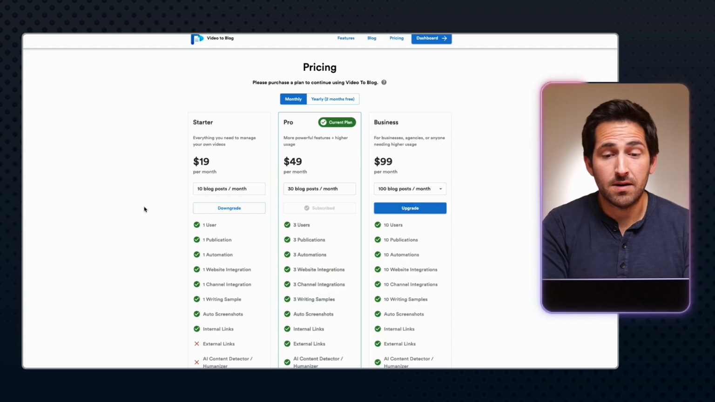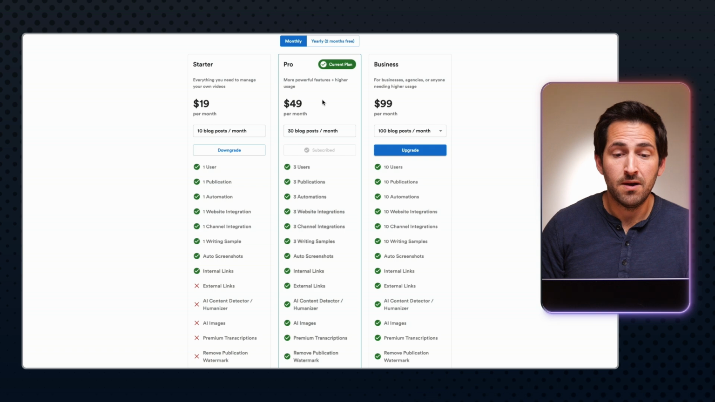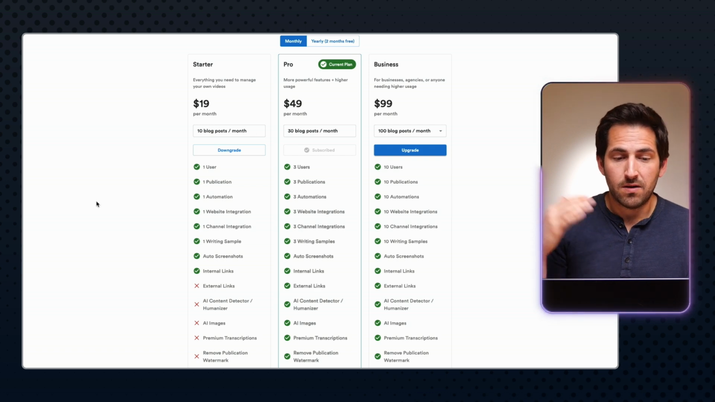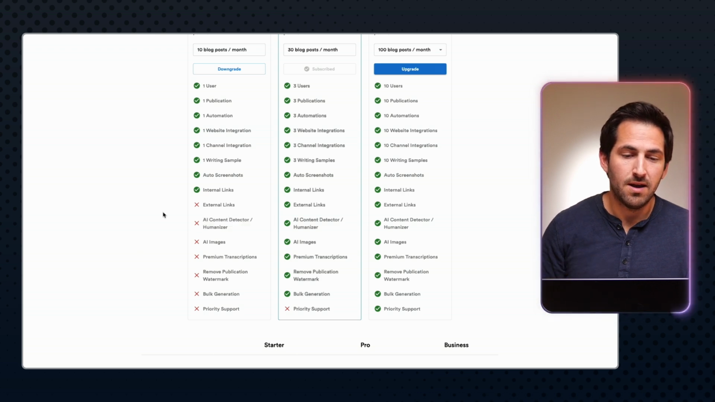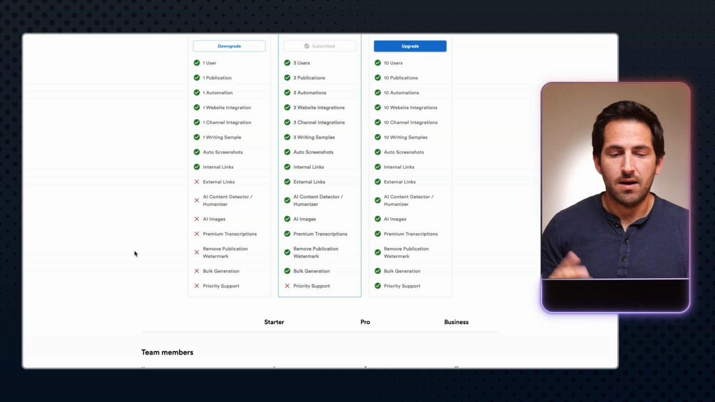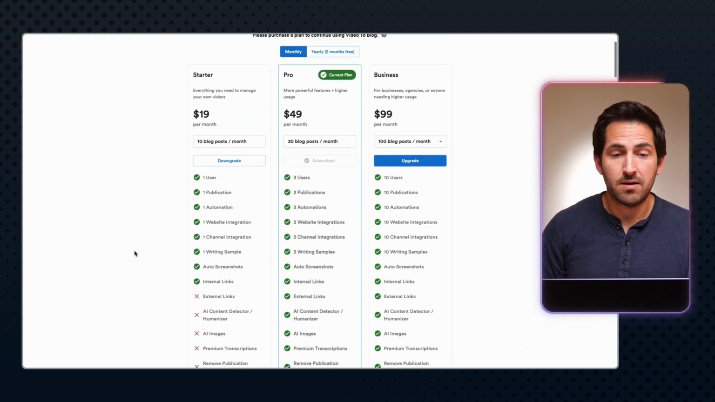All right, now pricing. With the monthly plan, you've got the starter pack, which is about $20 a month, and that is 10 blog posts a month. One user, one publication, kind of one of everything. And then there's a few limitations on some of the stuff we covered, like no external linking, no AI images, no Deepgram transcription. So that you don't get in the basic plan or the starter plan.